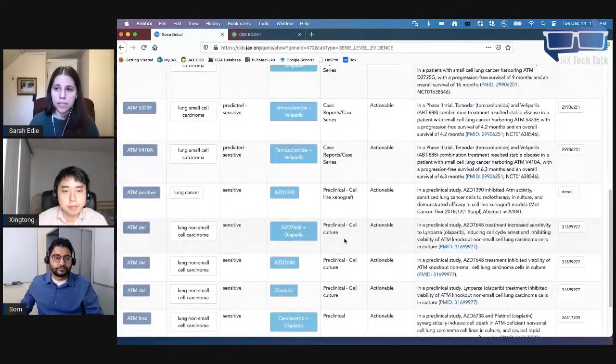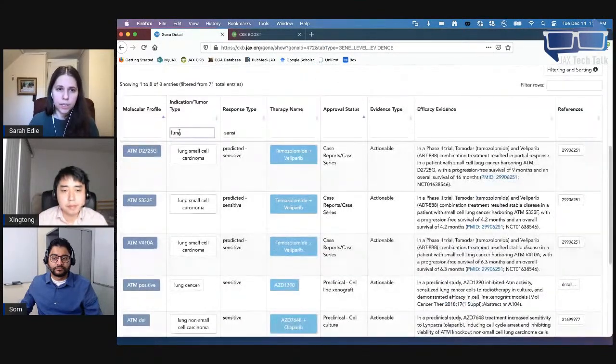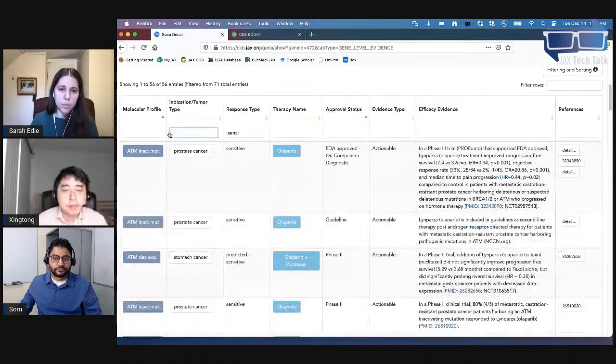Now, this may be something that you can now use to select a positive control, or if you want something that has a little bit higher approval status, you might try removing the lung filter and look at all the data that comes from other tumor types as well. Does that answer your question, Sam?